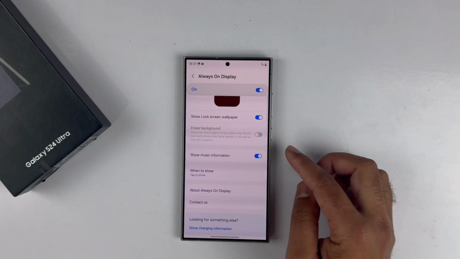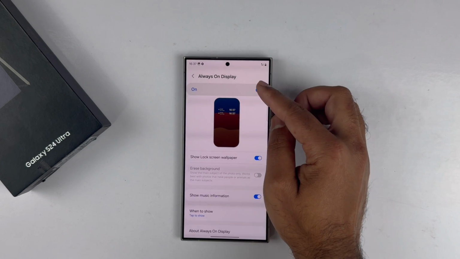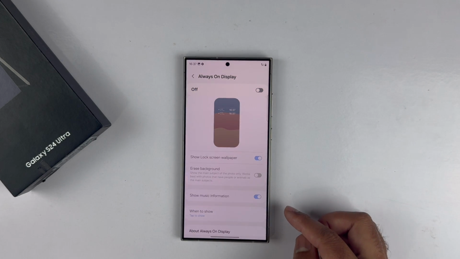Now to disable always on display, go back to the previous page, toggle off this switch, and that's it.